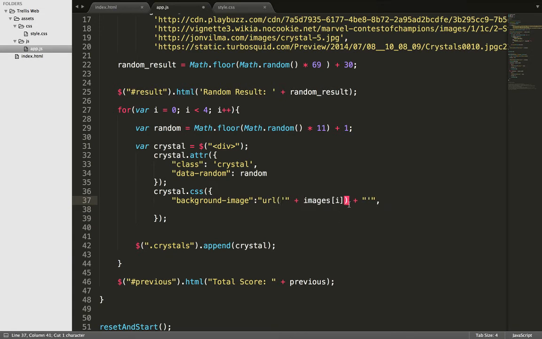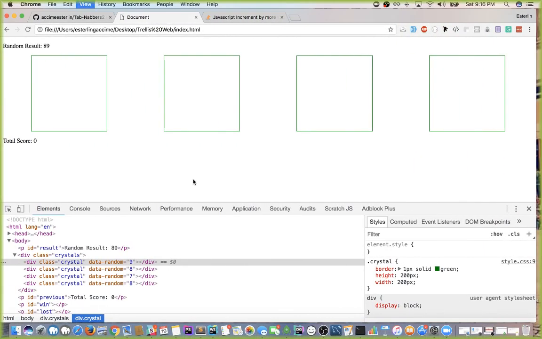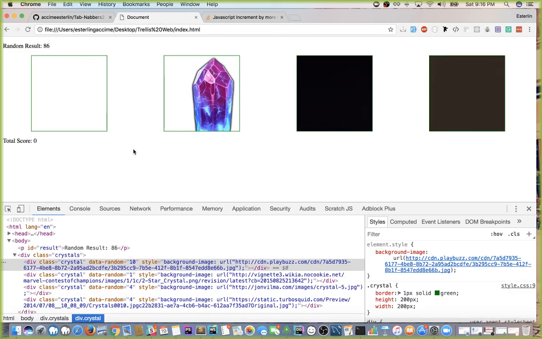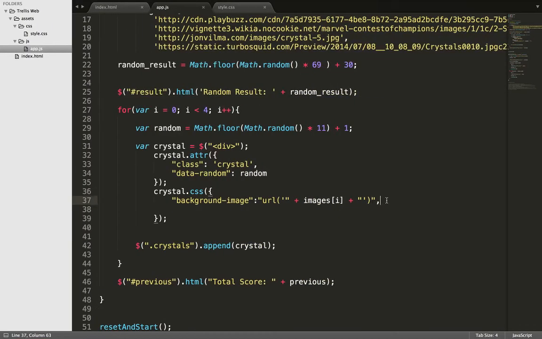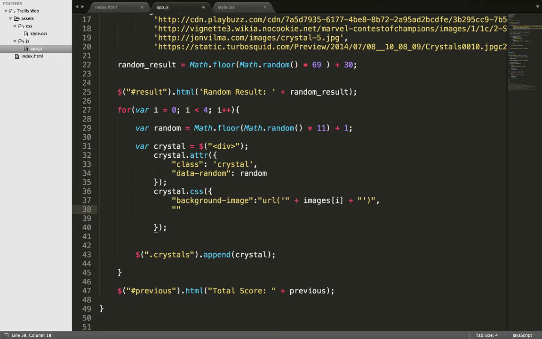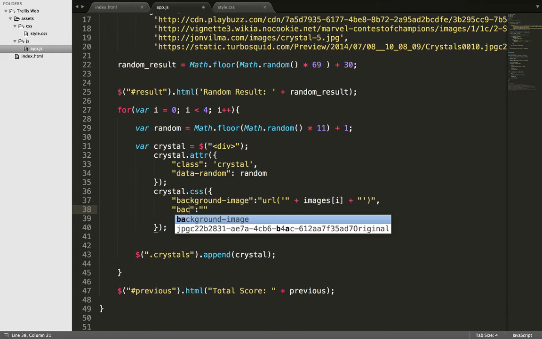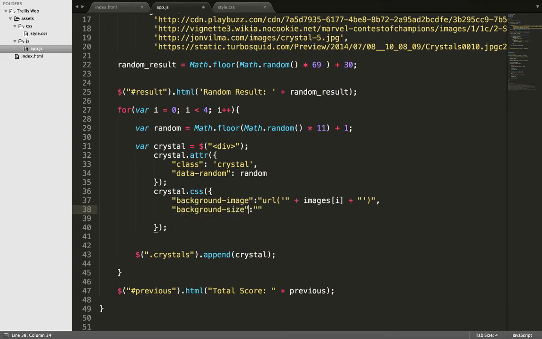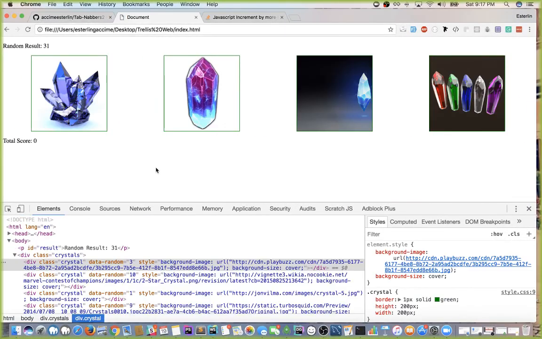There you go. This should be here. This should be here. I think so. Yeah, I think so. All right, let's try this. There you go. Okay. The only thing missing now is background cover. There you go. How about that? Nice and clean.